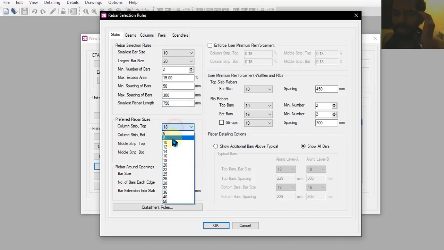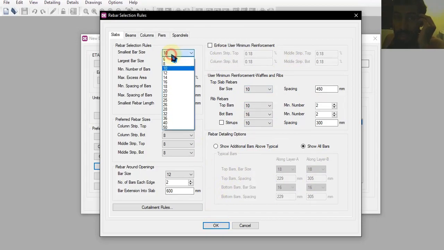So slabs will be having up to 8 and 12. Preferring the 8 mm diameter bar. Rebar around opening, and that's okay right in here. Kind of self-explanatory. 8 to, that's it.